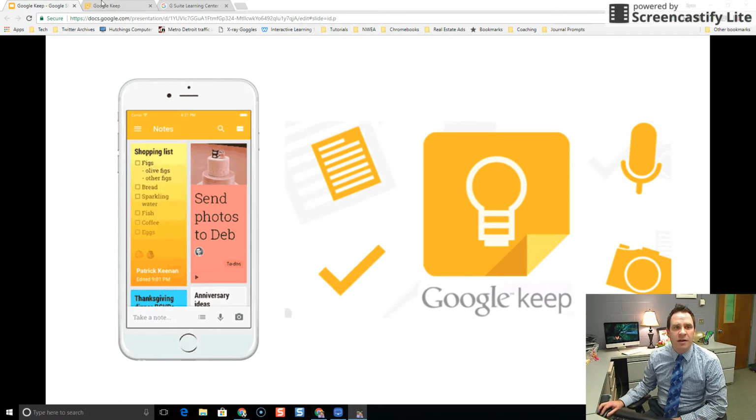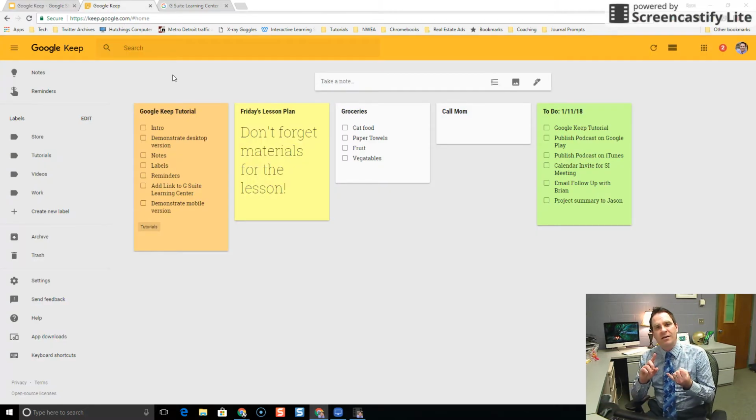So I wanted to do a couple things today. First, I wanted to demonstrate Google Keep on your desktop, what that looks like. And then we'll take a quick look at what Google Keep looks like on your mobile device. We're not going to go into everything that Google Keep can do because there's a ton of stuff. I'm just going to cover some of the basics today. And then if you have more questions after that, you can contact me on my site, Ryan'sTechTips.com.